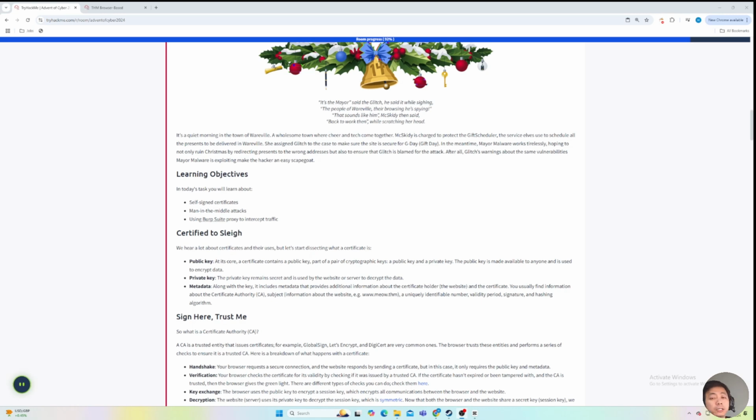So how is a certificate issued? A certificate for the website is issued by a trusted entity, which is known as a certificate authority, or CA for short. The browser trusts these entities and performs a series of checks to ensure that it is a trusted authority, and that the website the client is trying to connect to is actually a legitimate one. So how does this happen? Here's the process broken down into steps.